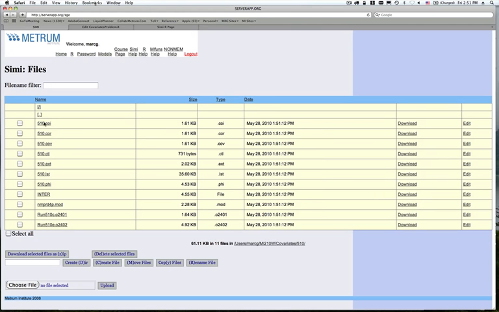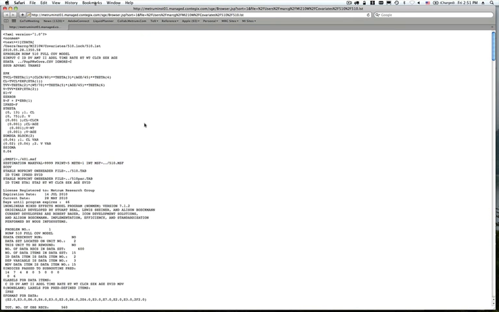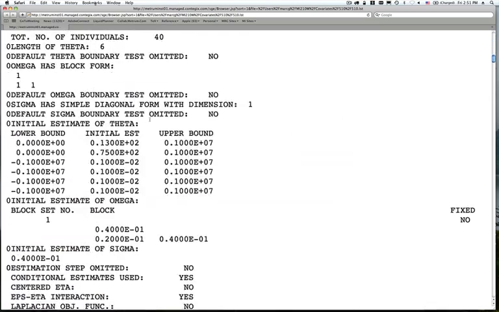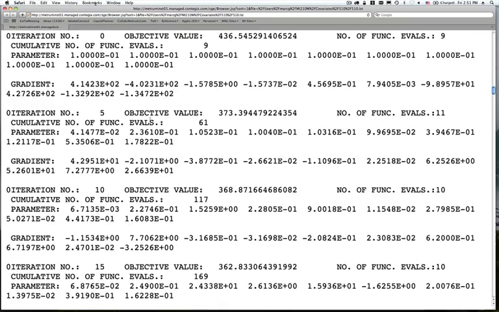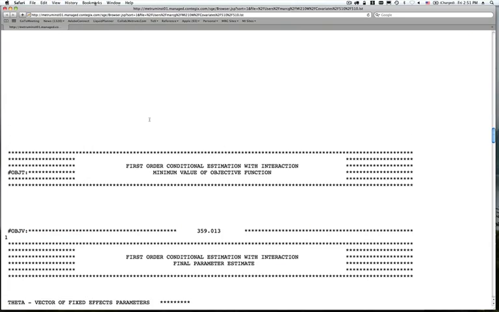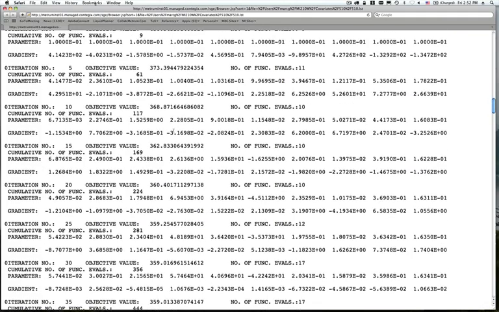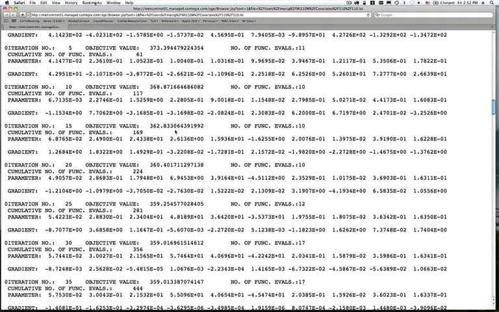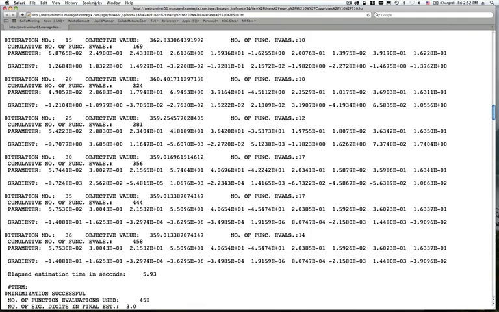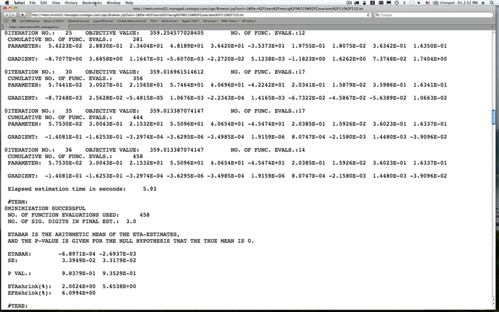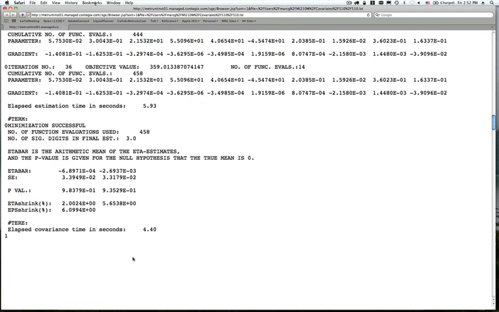510 is our model. Let's look at the list file. And make this a little bit smaller. So what do we see in the gradients here? Positive values. It took a few more iterations because we're estimating more parameters. But in general, these seem to be pretty well behaved. No zero gradients. Minimization was successful. We've got a decent eta bar. Again, non-significant. Shrinkage is small.